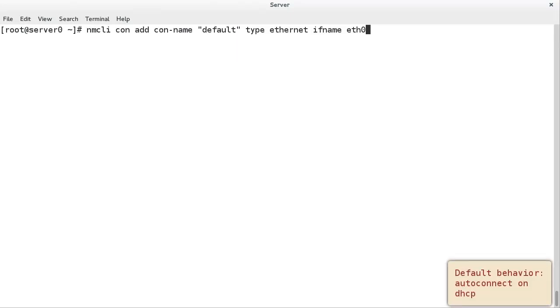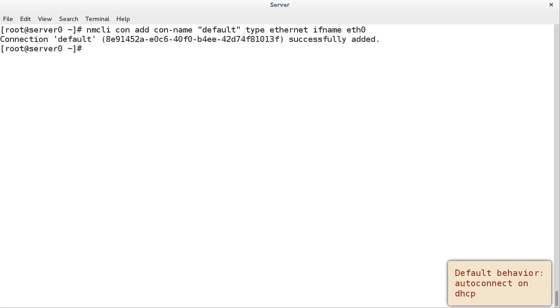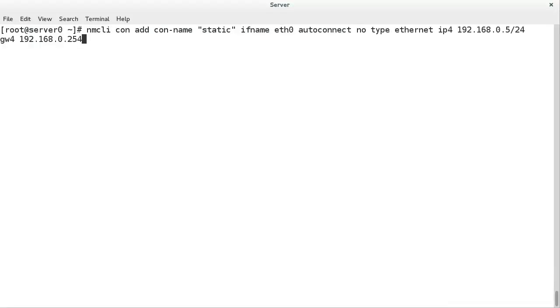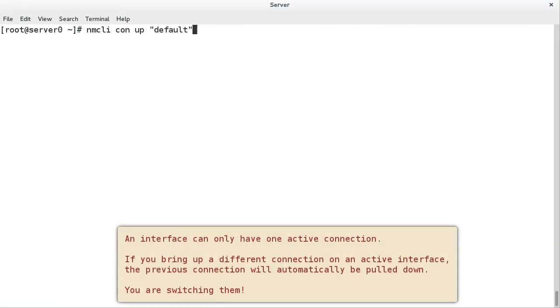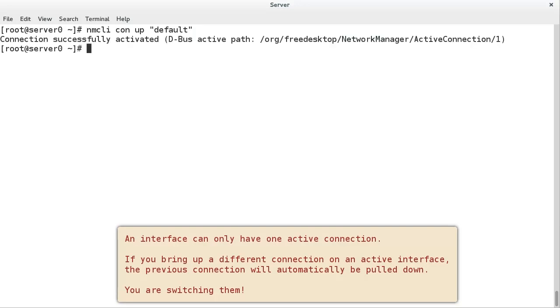This first one creates a connection called default for Ethernet device eth0. It will auto-connect and get IP details via DHCP. Our second example adds a connection called static that is also bound to the Ethernet device eth0. But this connection will not auto-connect and it has a fixed IP address and gateway. I can bring up either connection by issuing the command nmcli connection up and the connection name. Or, if I rebooted, the default connection would come up automatically.